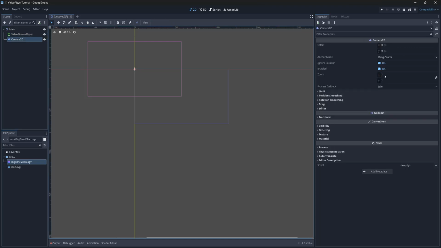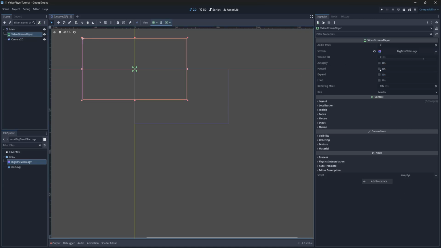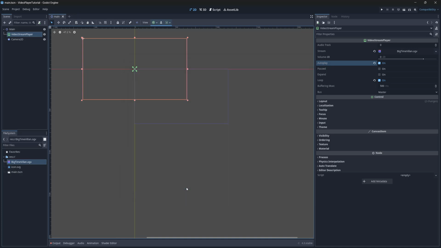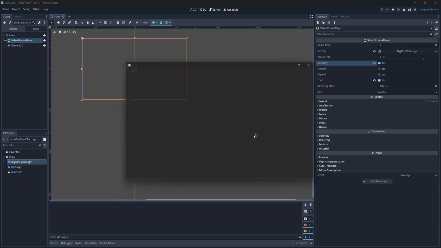And then for our camera, we're just going to set it to be 0.9 for the zoom. And then on the video player, we're going to click on loop and autoplay. And then we're going to save our work. So we're going to hit Control S and then just save the scene. And then we're going to click play. And then we're going to click on select current if we haven't got a scene defined already to play.